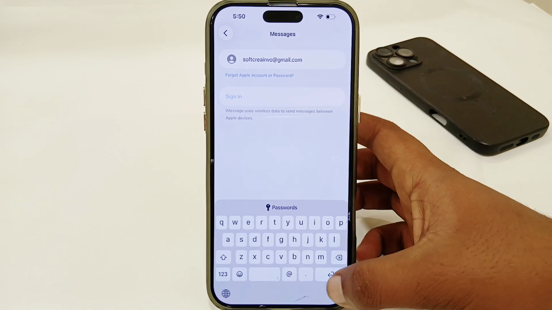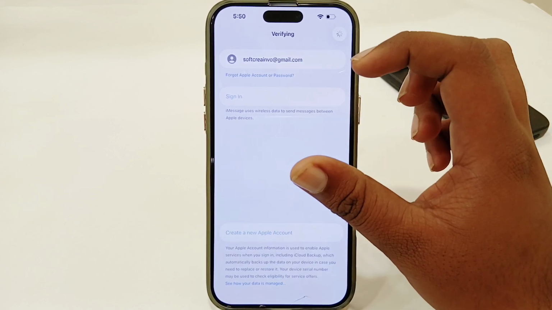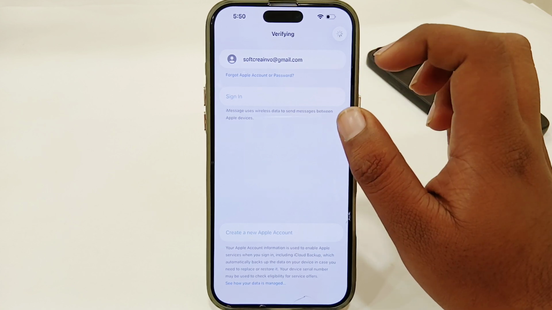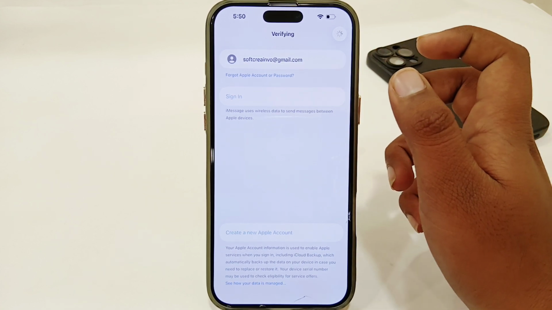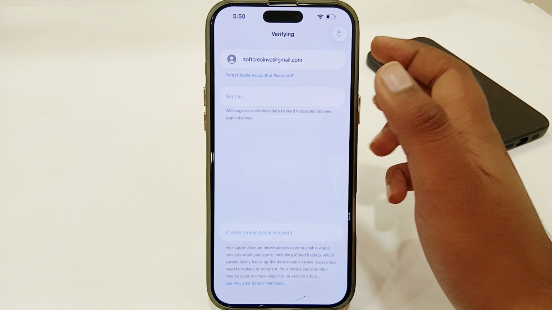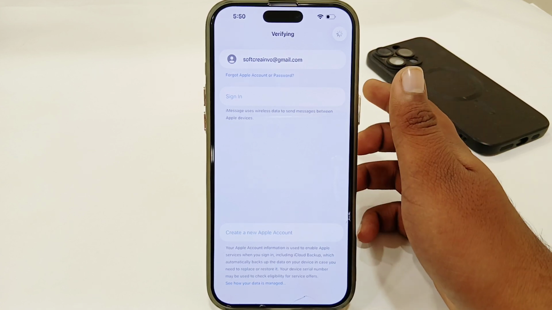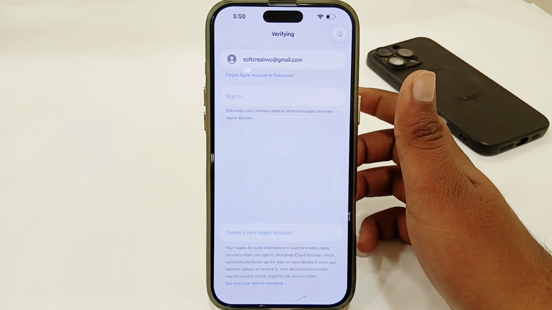I'm going to re-add my Gmail or email ID here. And once you have done that, your issue will be fixed and you'll not get the same issue again. It will completely reset the system of your iMessage and your FaceTime, and you'll not get the same issue again.